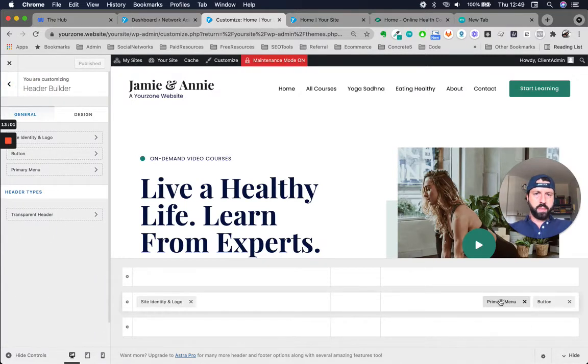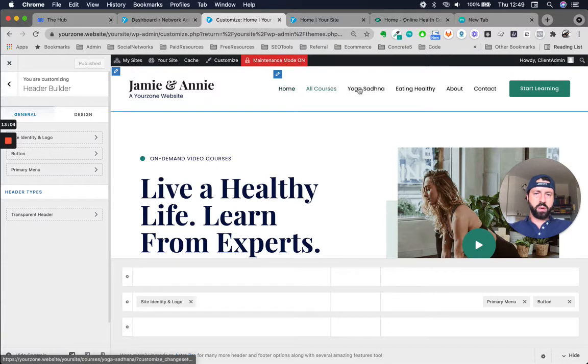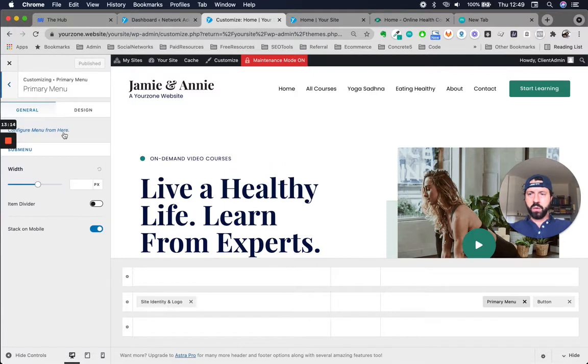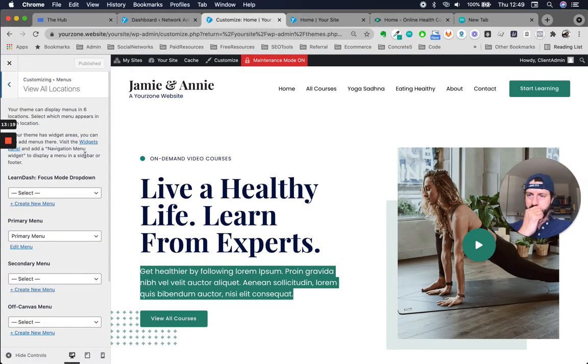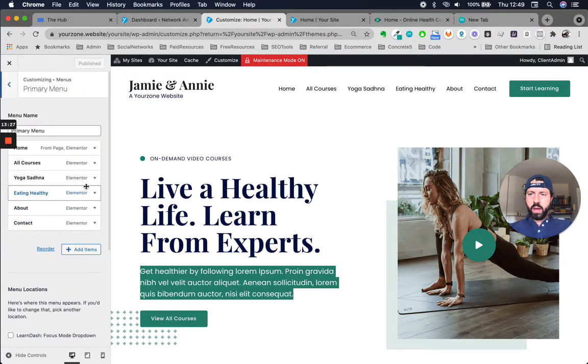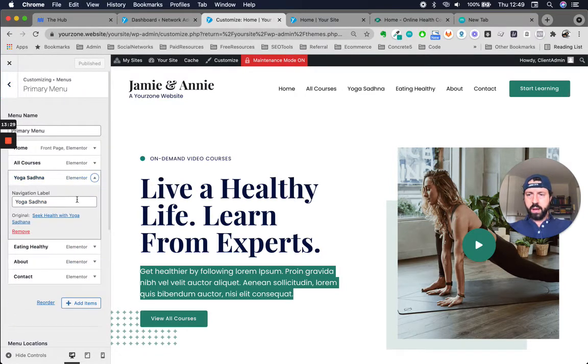We're going to change the primary menu, because this site imported these pages, but let's say we don't want these pages because we don't have a course called Yoga Sadhana or Eating Healthy. So we're going to click on primary menu. We're going to click on configure menu here. It's going to take us somewhere else. And we are going to click on, see it says primary menu, we're going to say edit menu.